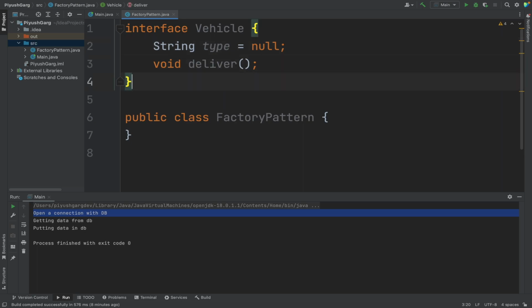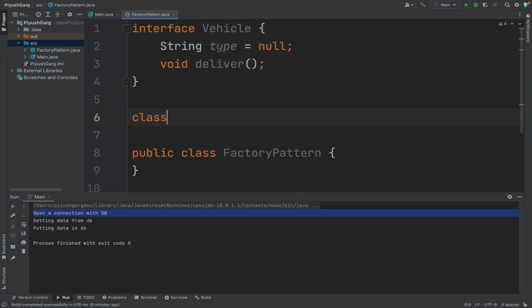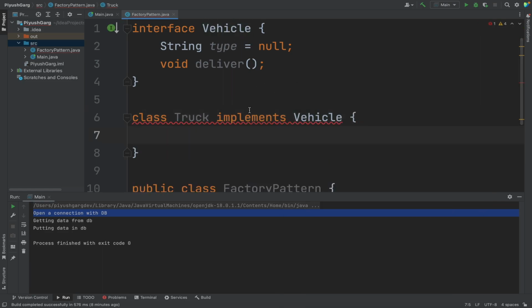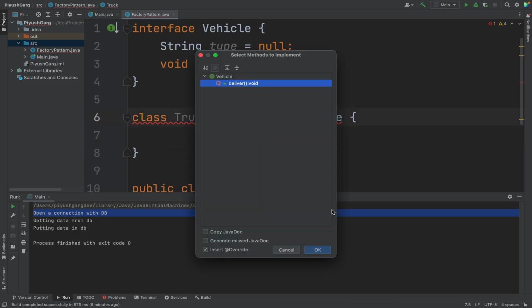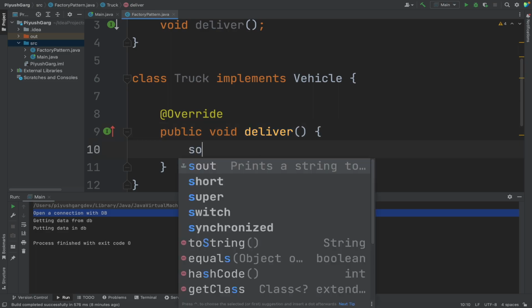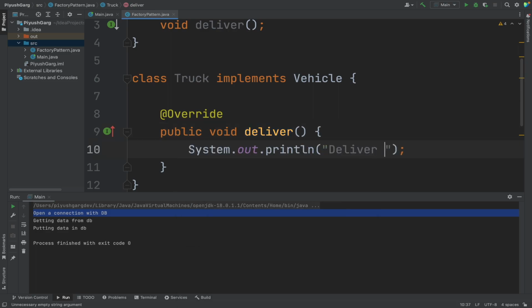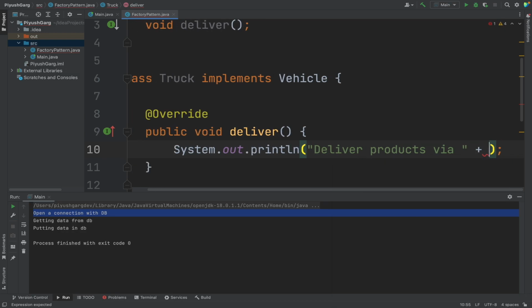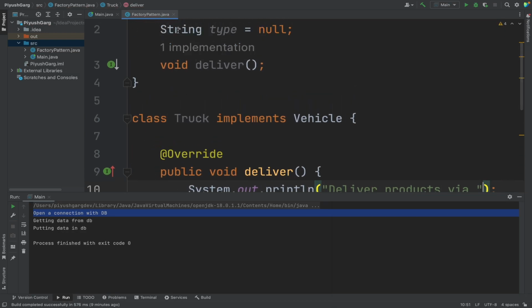Now see what I will do. Let's have three vehicles. I will say one is Truck, which implements Vehicle, because a truck is a vehicle. Let's implement the methods. I have overridden the deliver method, and I will say sout deliver products via, and then I will append the name. Let's have that public string type as well.